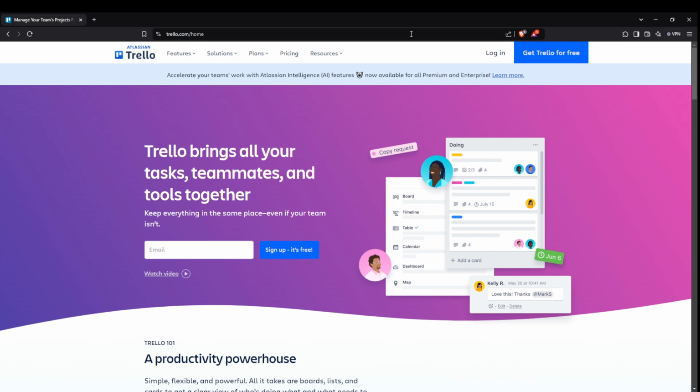First, let's get started by heading over to Trello.com. You can do this by simply opening your preferred web browser and typing in the URL bar Trello.com. Once you're on the Trello homepage, you'll notice a clean and intuitive design that greets you. Here, the focus is on simplicity and ease, so you'll find the interface quite user-friendly.